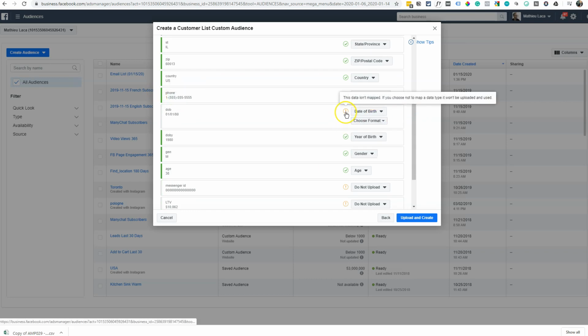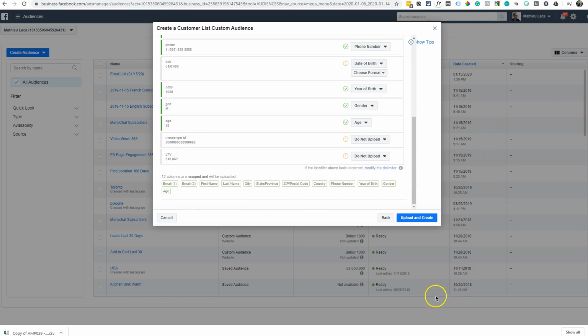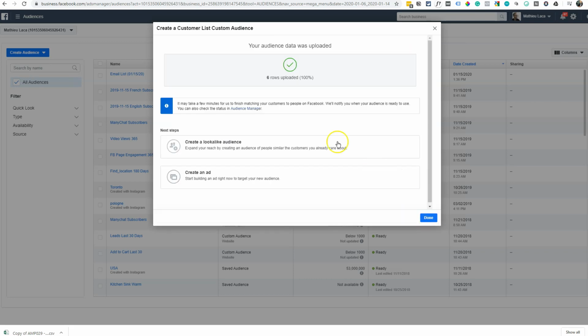If it's like this, it gives you an orange X because you don't have the data. Don't worry about that. Year of birth, gender, age, LTV, do not upload. Upload and create. That's it. If I click upload and create here, it's going to start doing its thing, and it's going to go out and start using its systems to match this up to all of those people that you have in your offline database. Really powerful technique that most people don't talk about.